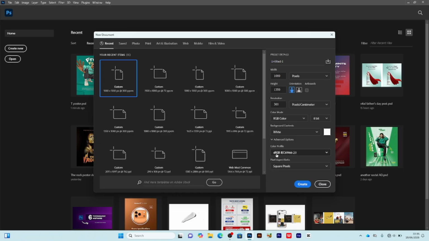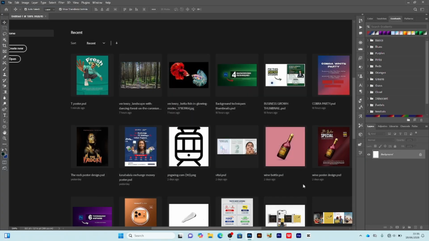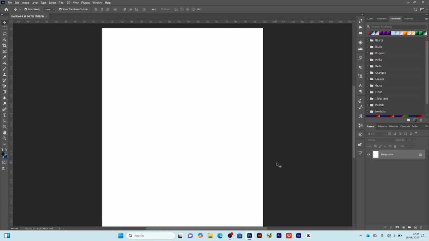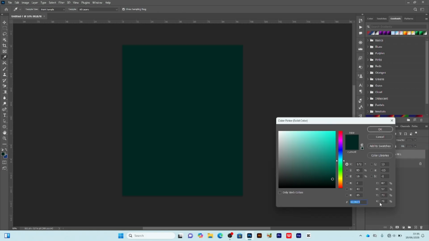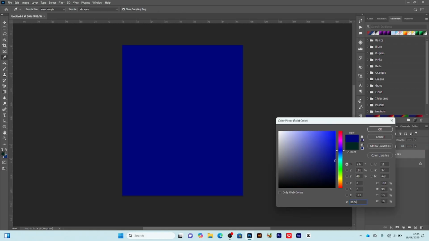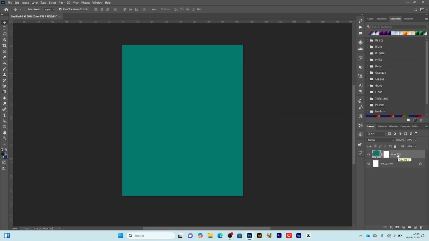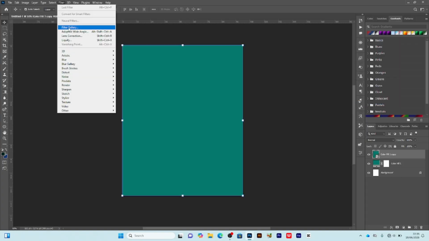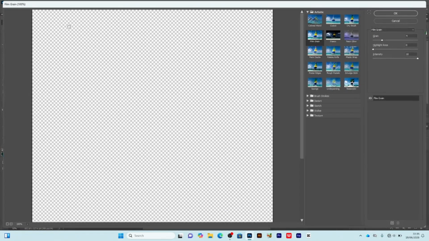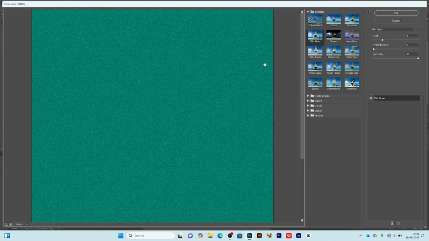Create a new file with these dimensions. Fill a solid color using this color code. Ctrl+J to duplicate the layer. Then convert to smart object and apply film grains with the 76 opacity to add texture instead of leaving the background plain.